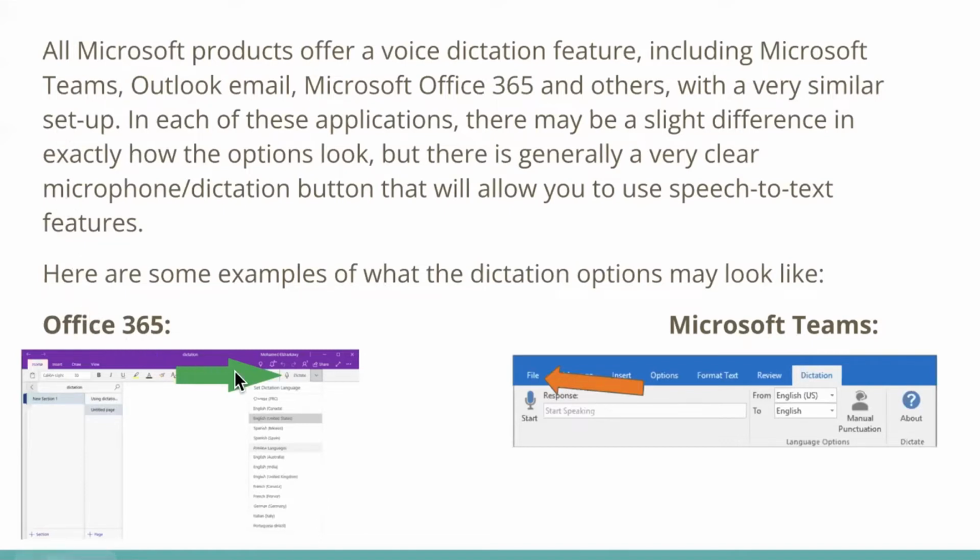So for Office 365, you want to look to the top right-hand corner and go to dictate. And then for Microsoft Teams, you will go to the dictation tab at the top. It's to the far right. And then you can look at the microphone here. It says start speaking, and then from English to English. And then it will also allow you to have manual punctuation. So this Microsoft Teams allows you to make changes to how you want the punctuation to work. Manual punctuation, there may be an automatic punctuation option as well. So you can also explore those finer details and features to personalize them to you.